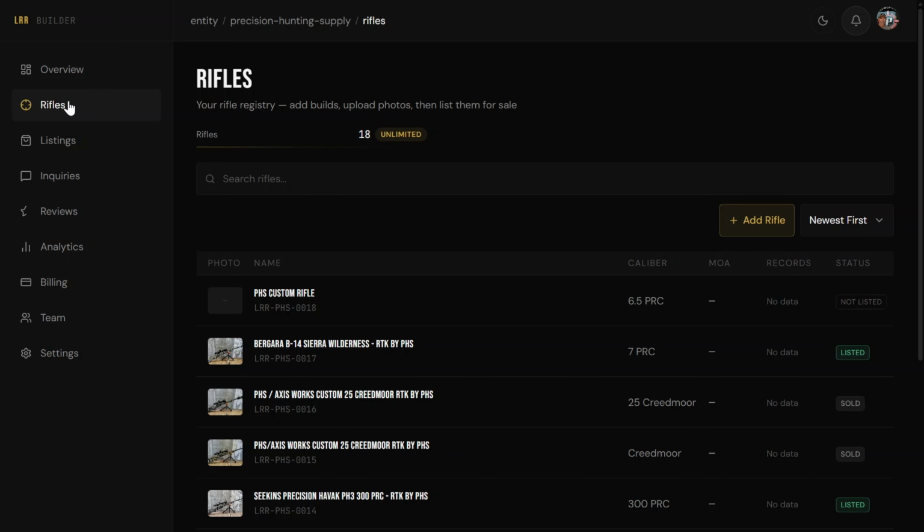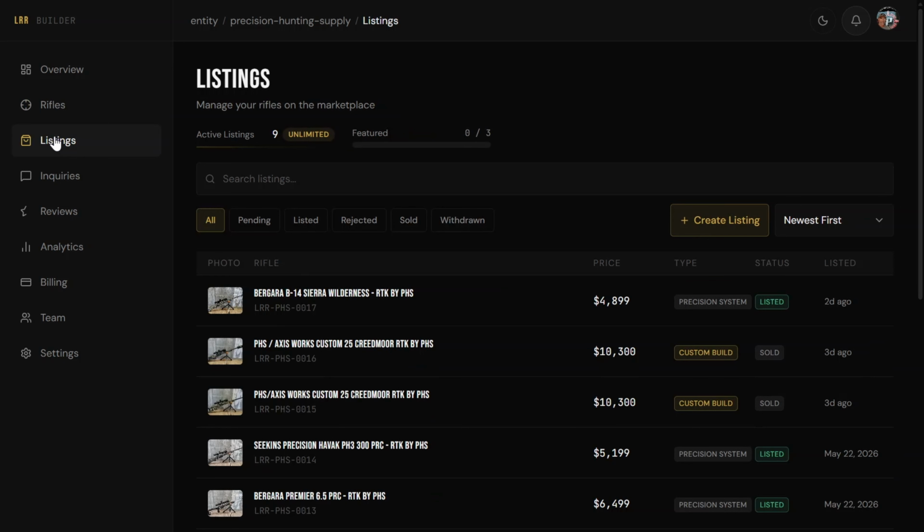Once you add your rifle and create the listing and it's been approved, then all of your listings will show here under listings. In the future, longrangerifles.com is going to have some additional features for additional listings that we're going to be excited to tell everyone about in the future, but I'll hold off on that for now.